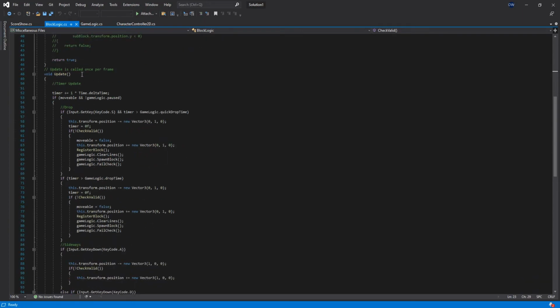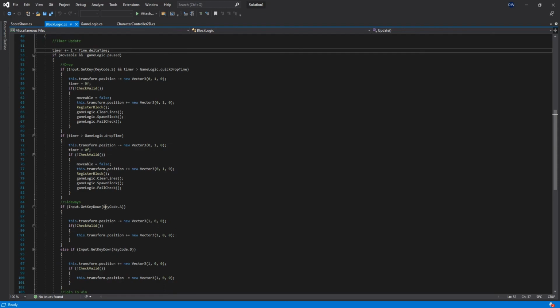So then every single frame, the timer updates. Basically, it'll tick up till 0.9 seconds, and then it'll move your block down 1. So that is the script right here, depending on what you're doing. And if you're holding down S, then the block will move down very quickly. If you're not, then the block will not move down very quickly and move down every 0.9 seconds.